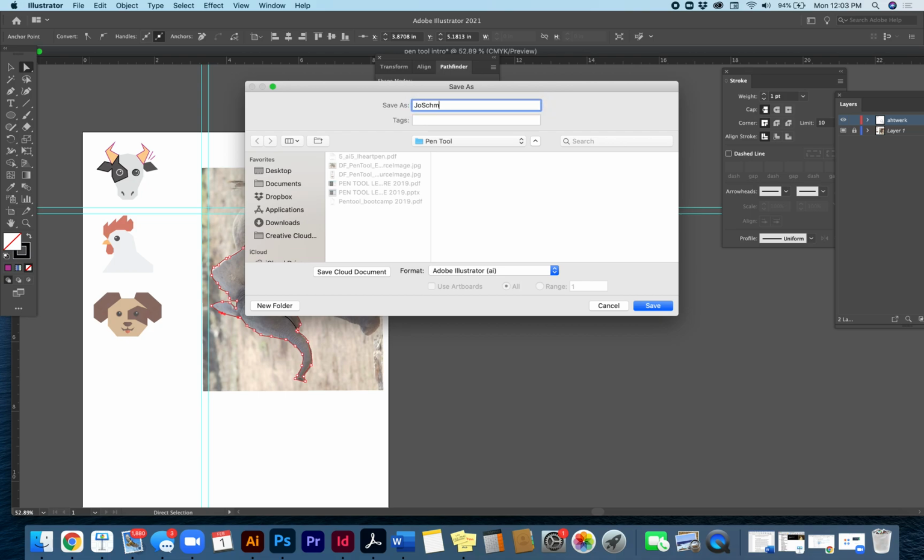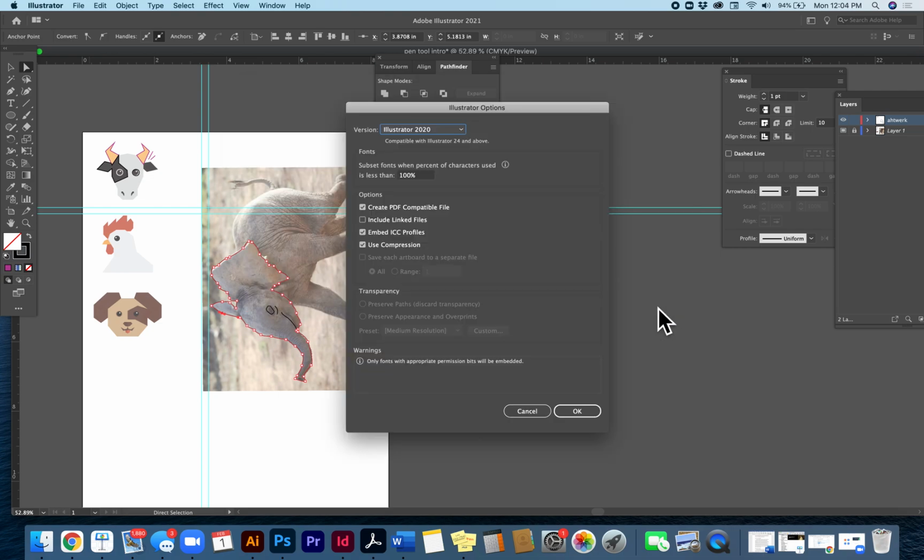Once you get done with this whole guy, then just save him as your name, Joe Schmo, tutorial or exercise 4, and upload. Make sure you save it once again as an Adobe Illustrator file so I can see all your points. Pretty straightforward. Save it and include linked files. Yeah, include the linked files.